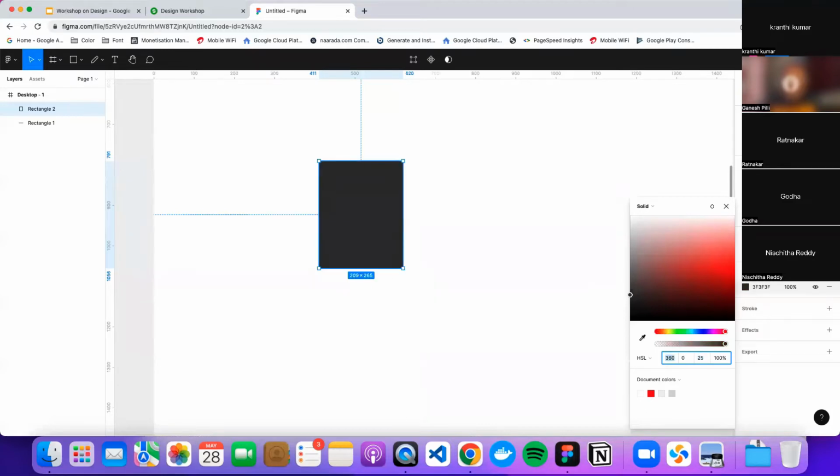So it moves to the left completely. Setting saturation to 0 will make the color black. Saturation set to 100 will make the color darker.